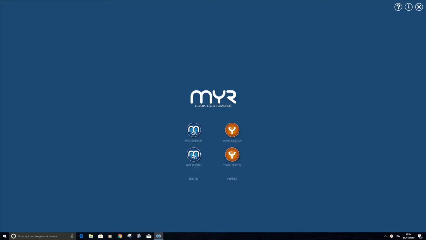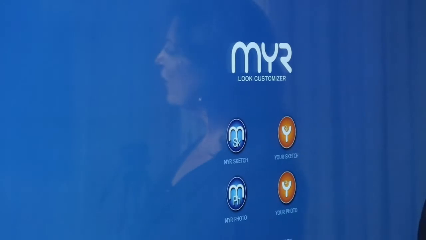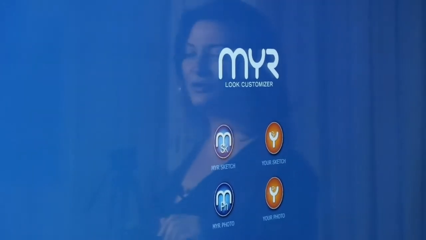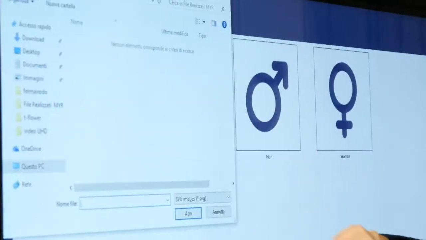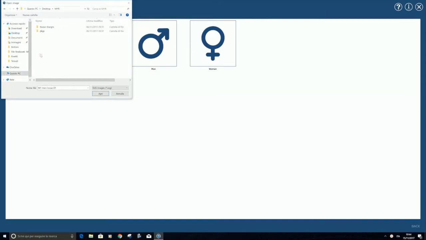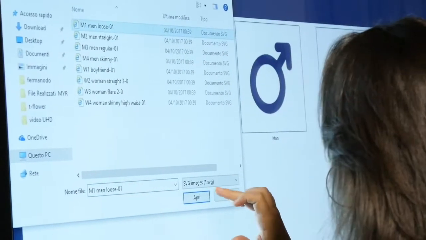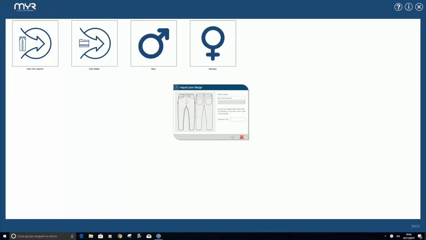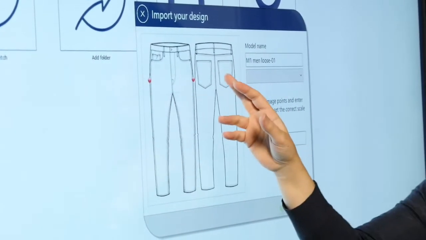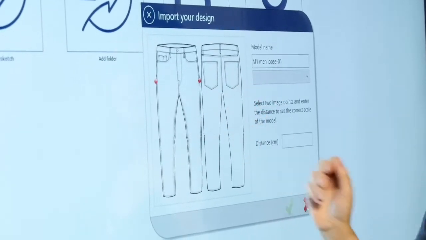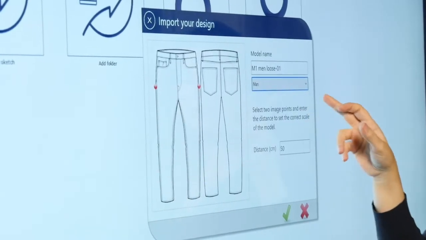On the blue side, it will be the MYR team to provide sketches and photos. On the orange side, we give the possibility to our customer to import their sketches in this way. Select the folder, select the fit that I would like to import. There is a predefined dimension and we use the distance from the side seam to define the dimension of the fit. I select the gender.